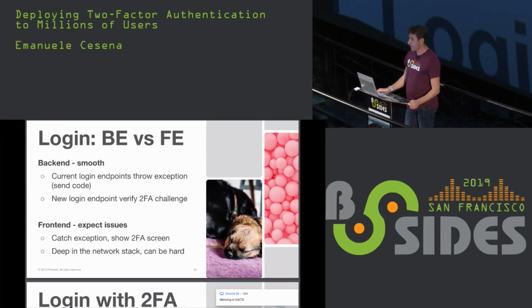So in our experience, the backend is relatively smooth, in the sense that you have to implement an API endpoint, but that's what you do basically every single day. The front end is where we had the issues. In principle, it seems easy because you have to catch an exception and show the 2FA screen. The problem is this exception is typically caught very deep in the network stack. And so based on how many engineers have been working on your network stack, how old that network stack is, and especially who's working now on two-factor authentication, you may encounter difficulties.